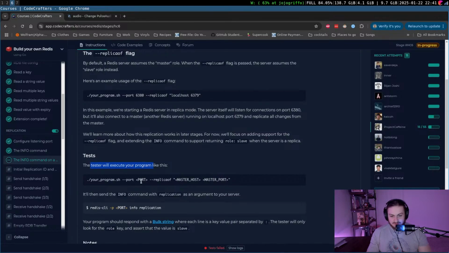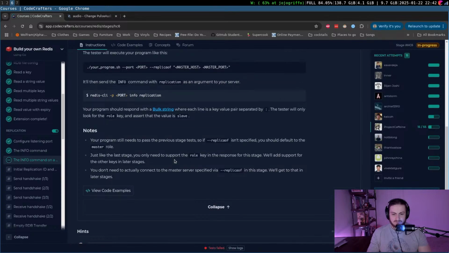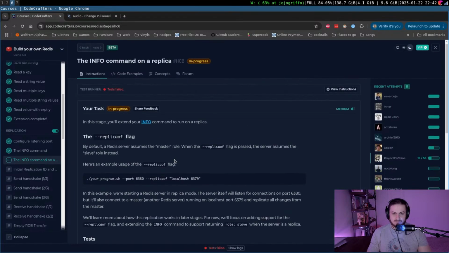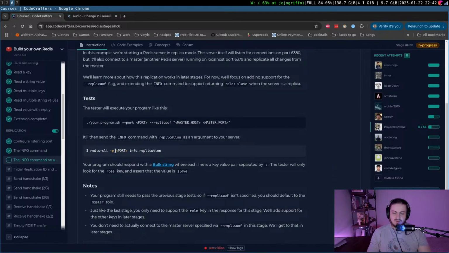The tester will execute your program like this. It'll then send the info command with replication as an argument to your server. Your program should respond with a bulk string where each line is a key-value pair. Yep, the tester will only look for the role key and assert the value is slave.